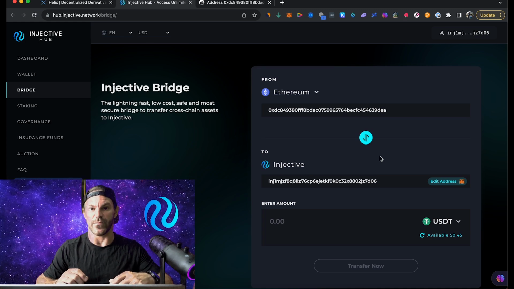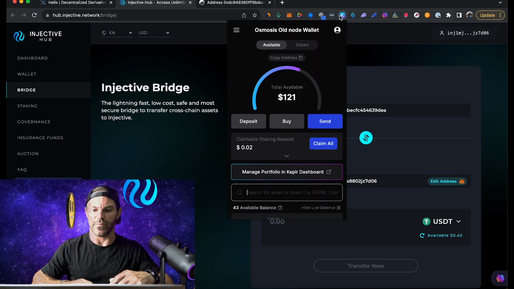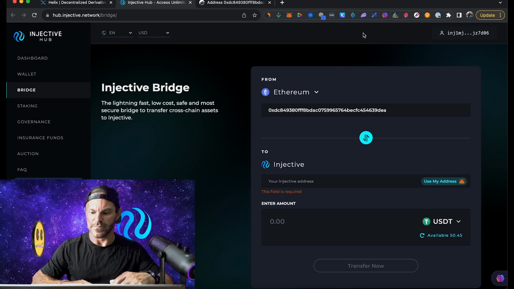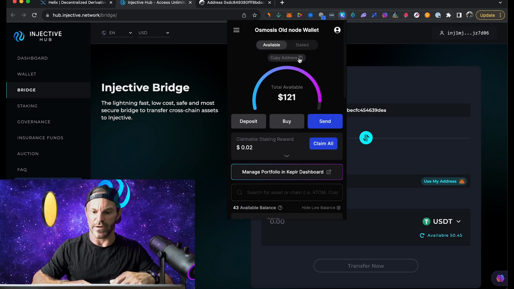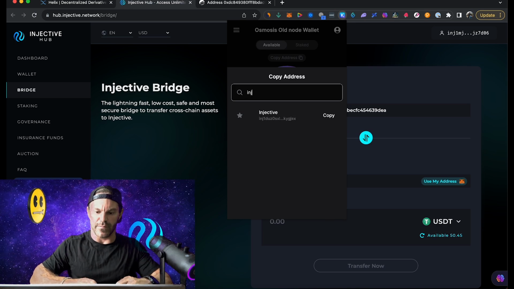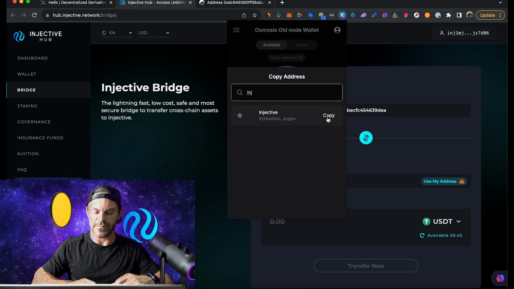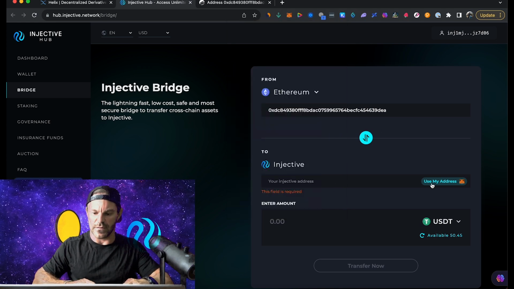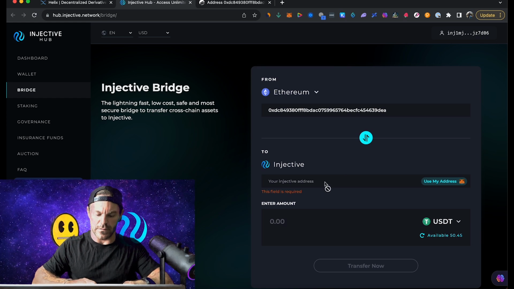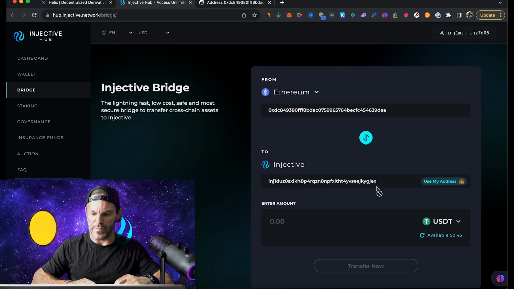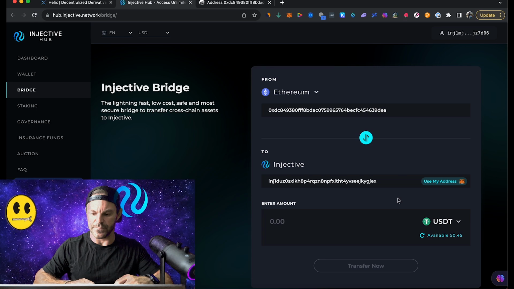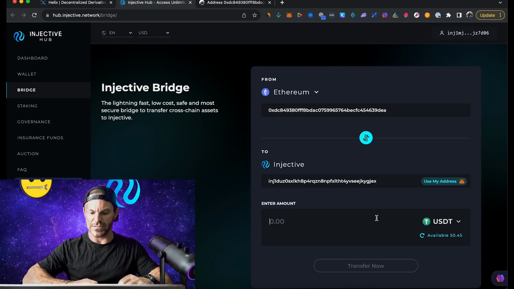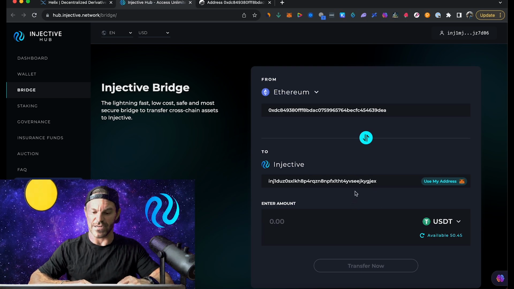That is not the one I want because I'm actually using Keplr. So I'm going to click Edit Address. And I'm going to go into Keplr, and I'm going to copy my Injective wallet here, and then paste it in. And now I can bridge from MetaMask to the correct Injective wallet in Keplr.